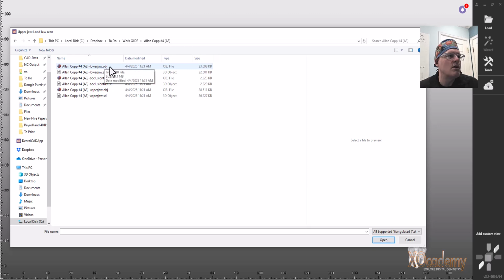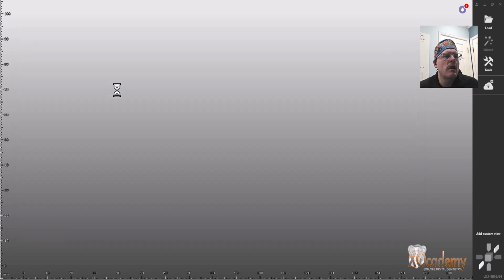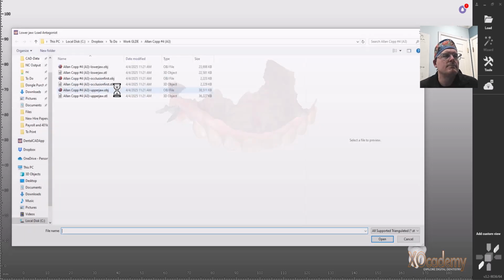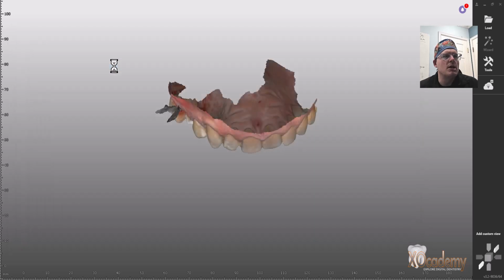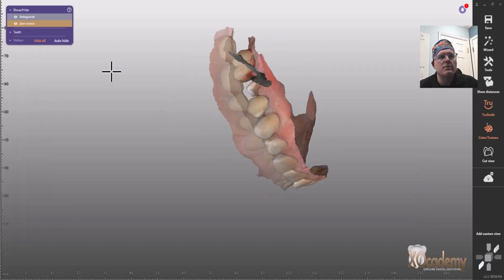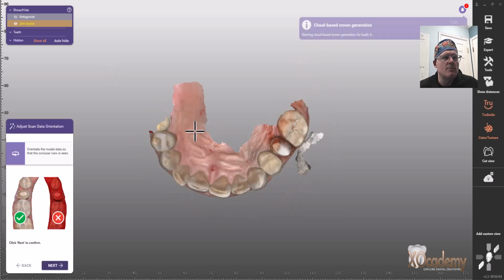I have lower jaw, OBJ and STL, the bite in OBJ and STL, and then the upper jaw. This is asking for the upper jaw, so I'm going to double click upperjaw.obj. That's a color STL file. And now it's asking to load the antagonist, the lower jaw. I'm going to double click lower jaw OBJ, and they're always in occlusion from Medit, so they should come with that.